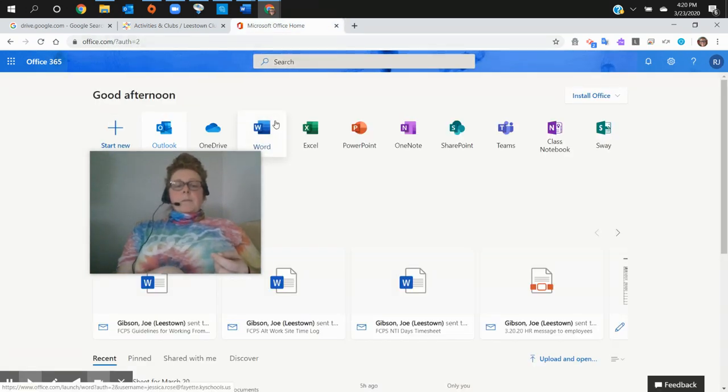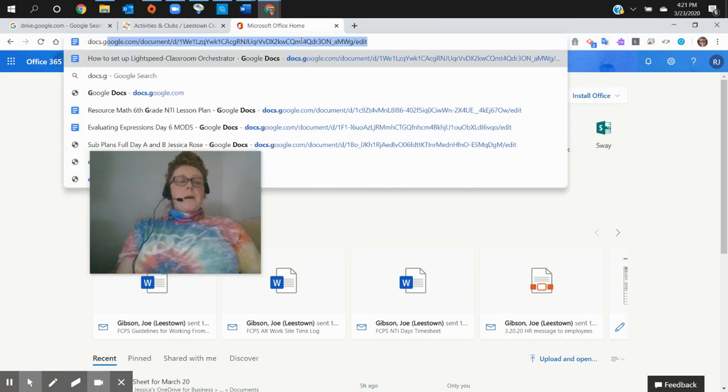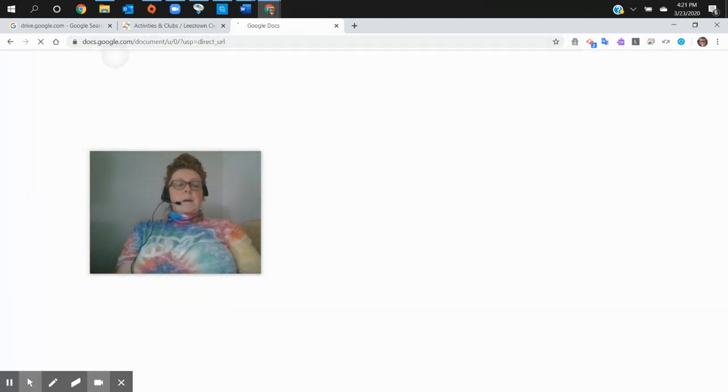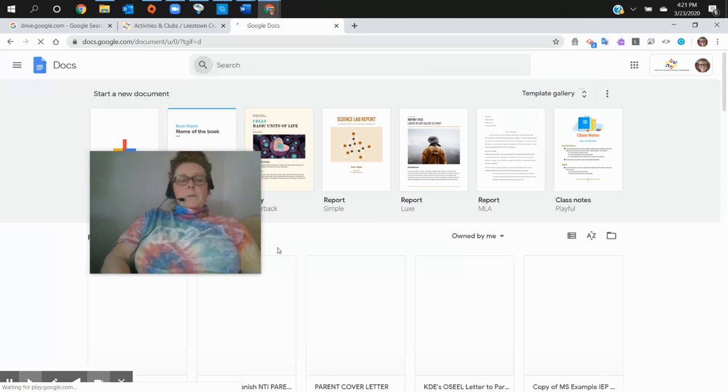If your student needs to make a Word document, you can do that through Office 365. If they want to do an Excel or a PowerPoint, they can play around with all of those. Although Google Docs is usually the way to go for any of those. I'm going to switch back over to Google Docs now. And again, I just type it into my web browser bar, and it's going to take me back to Google Docs.